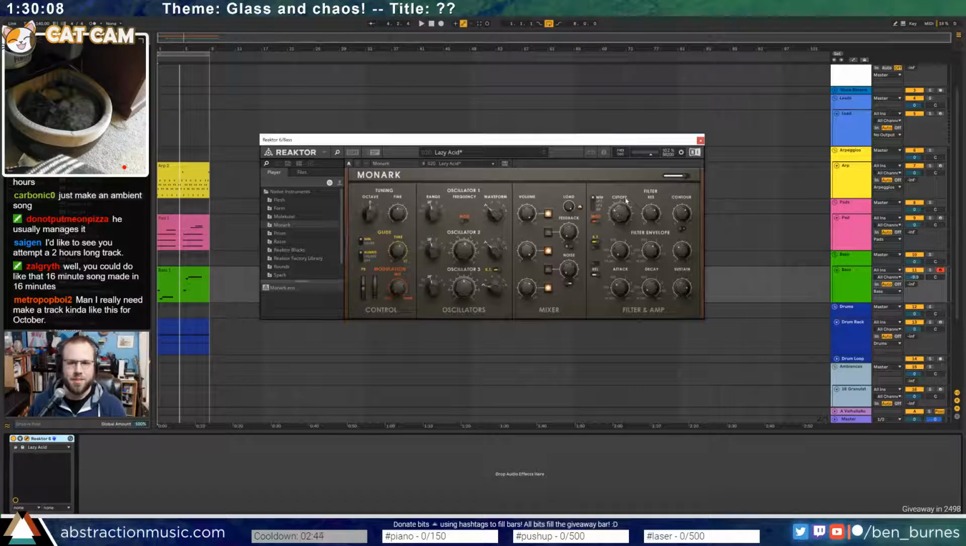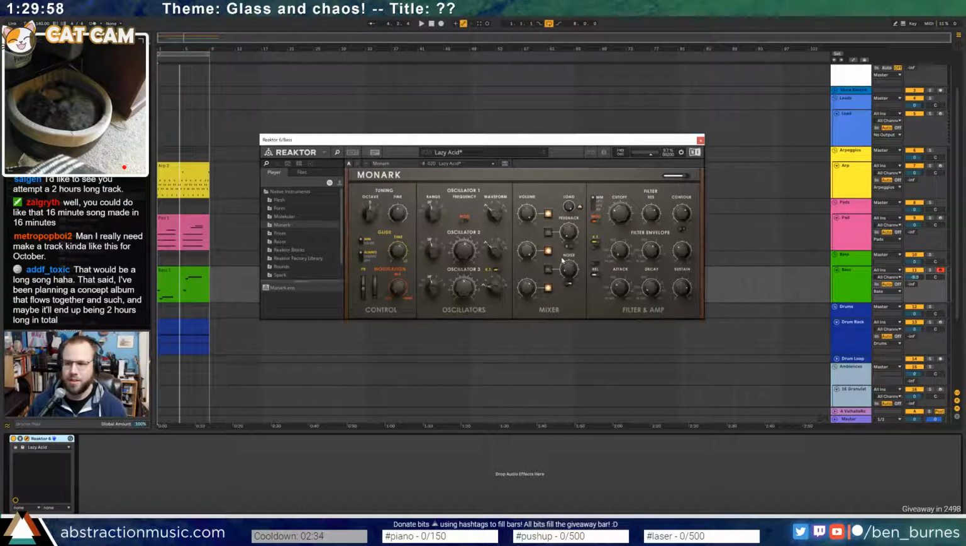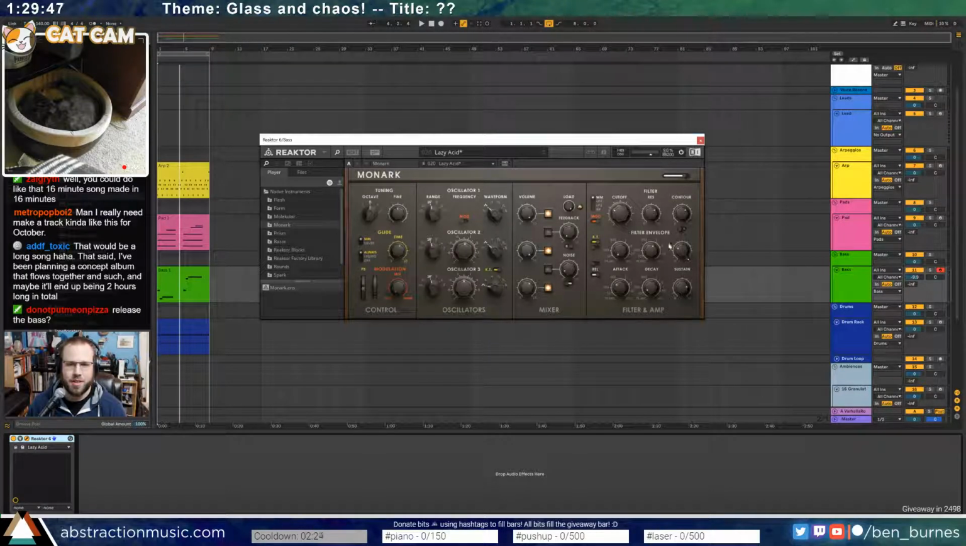Yeah, this is a cool sounding song so far. Where's the release on this? I thought that there was a release number, a release valve. Noise. Thanks. Flows together and such. Yeah, there's definitely projects that I want to do that are just super long ambient songs that flow from one idea. Release the bass.